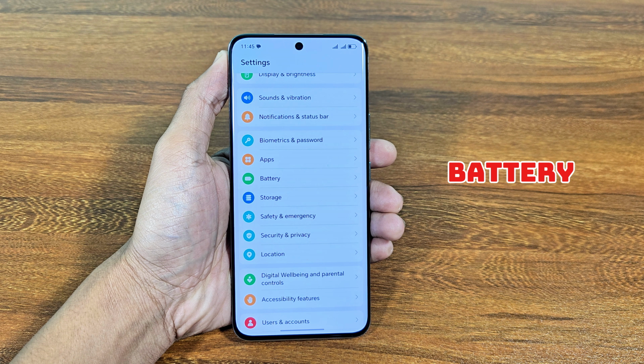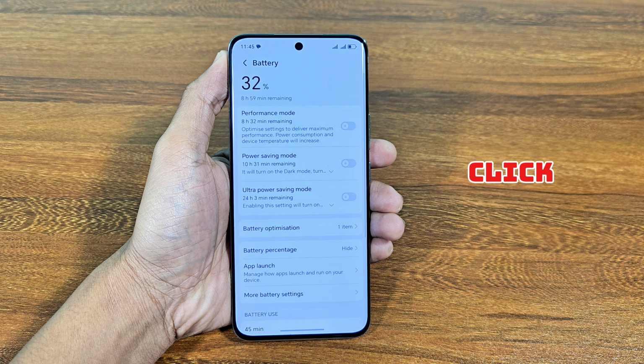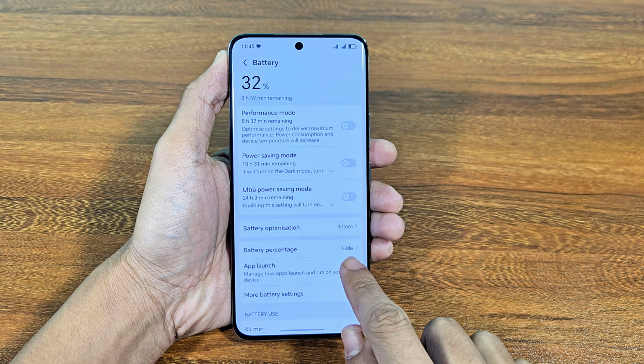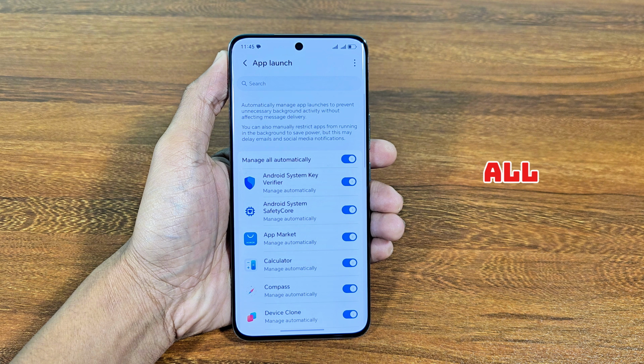Click on Battery. Click on Screen Refresh Rate. Disable Manage All automatically.